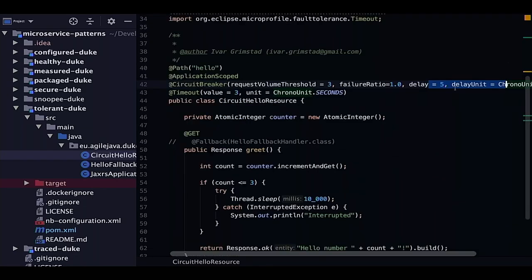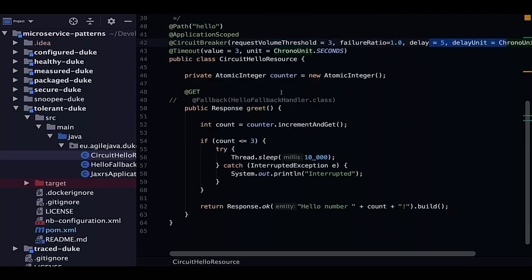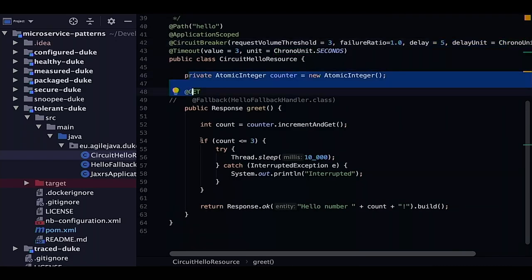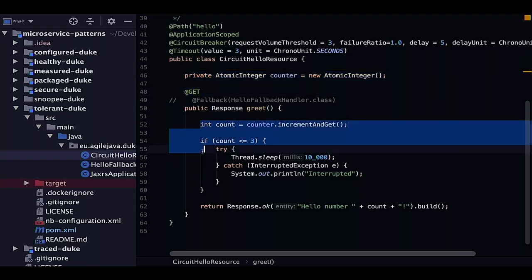And to just provoke this to happen, I have a counter here, and I count to 3, and the first 3 times I want to sleep for 10 seconds, which is more than 3. That will ensure this timeout to happen. So the circuit should open after 3 tries, and after the 4th, it should let them go through again, after 5 seconds. Okay?